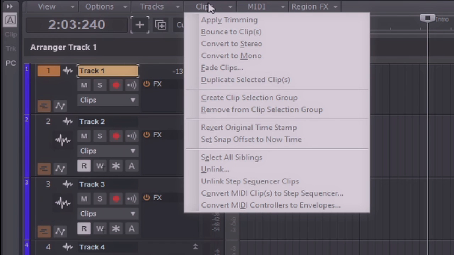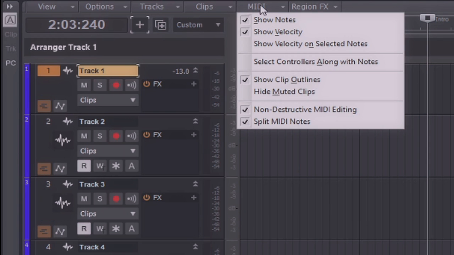To the right of that is the Clips menu. This menu contains various commands for editing clips. And next is the MIDI menu. This menu contains various options for the inline piano roll view. The inline piano roll view lets you edit note and continuous controller events for a single track directly in the track view. To show a track's inline piano roll, click the track's edit filter control and choose Notes.